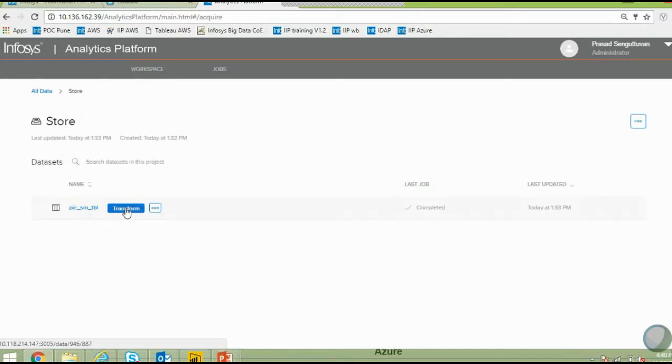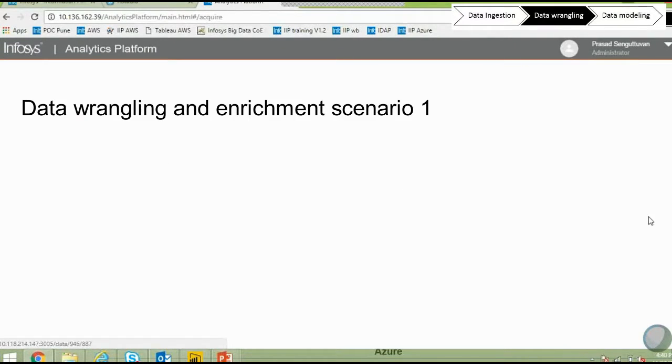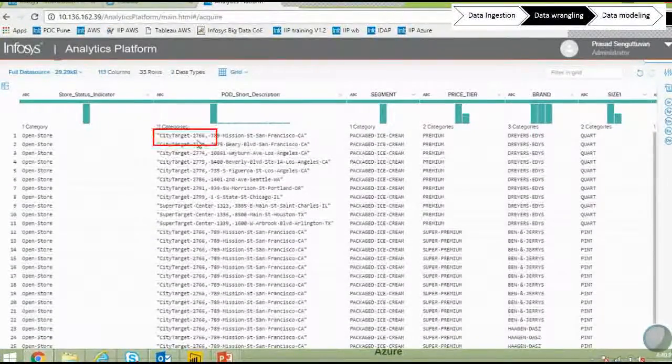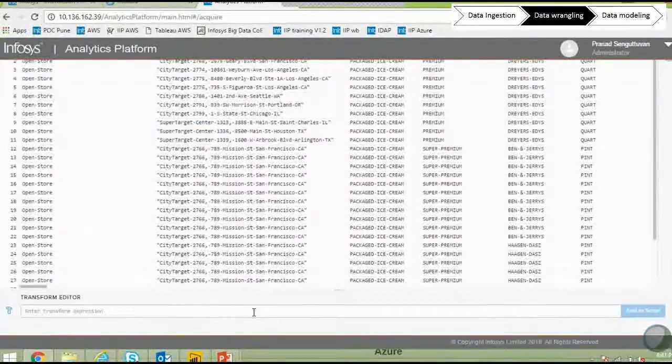Now let's explore some of the possibilities that the integrated Trifacta layer opens up while performing data wrangling and enrichment. In this scenario, the data that was ingested is a column that has both the store number and the store name concatenated. For our analytical purposes, we would need the store name and number decoupled and displayed in separate columns.